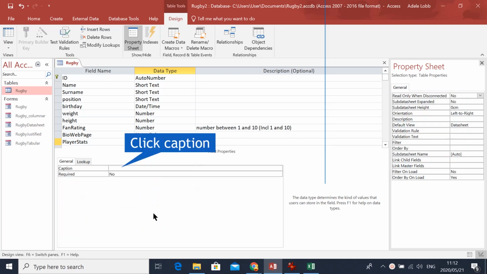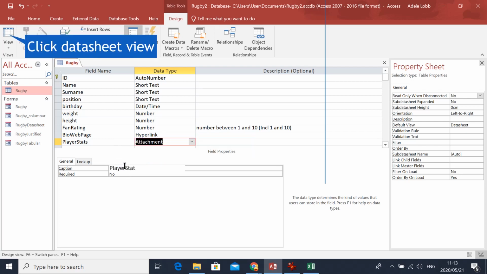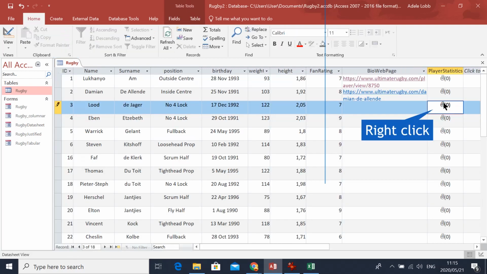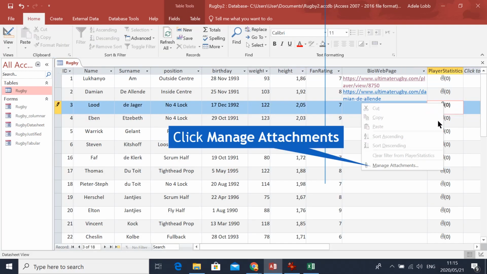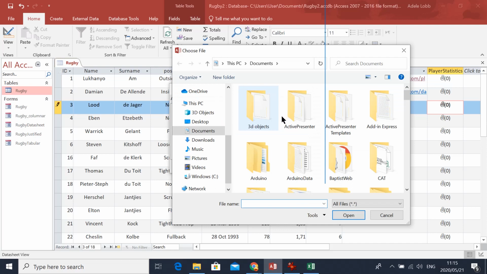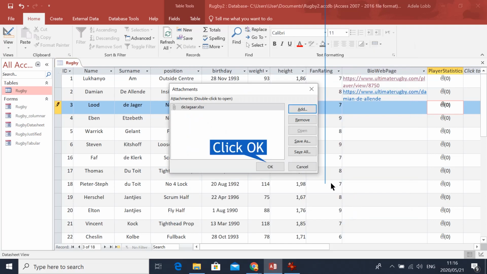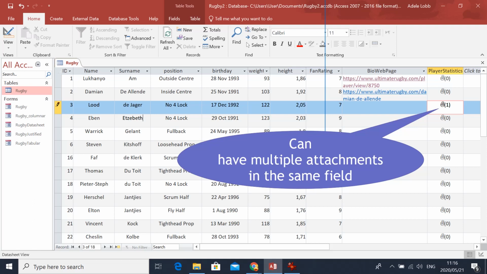Click Caption. Type Player Statistics. Click Datasheet View. Right-click the attachment field for De Jager. Click Manage Attachments. Click Add. Find the dejager.xlsx you downloaded. Click the file name, click Open. Click OK. Note the number has changed from 0 to 1. You can have multiple attachments in the same field.